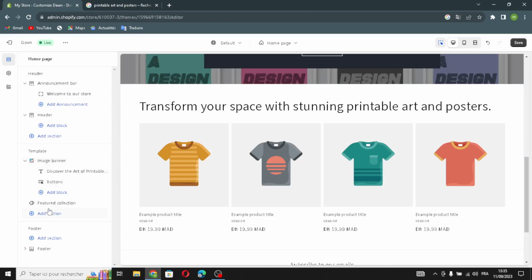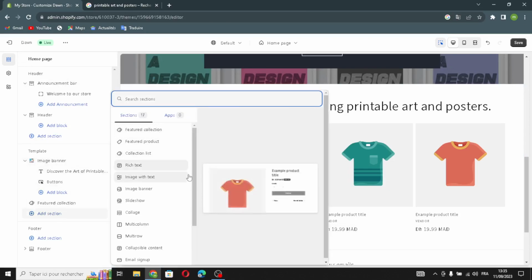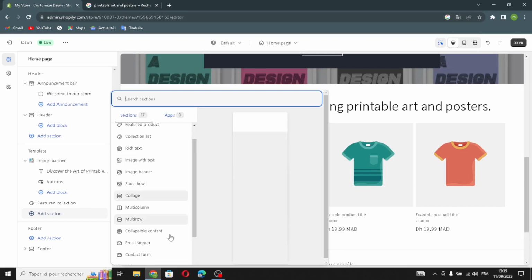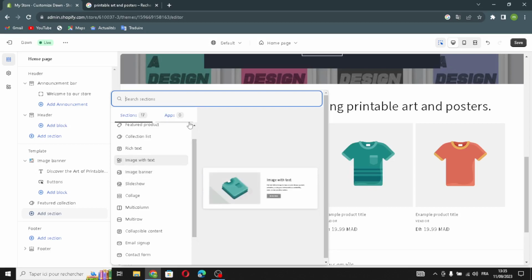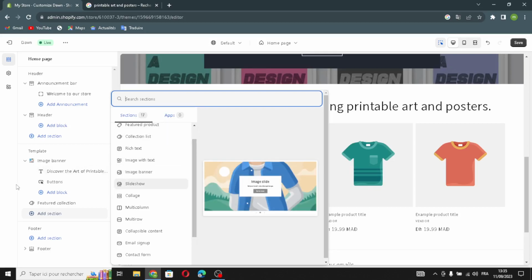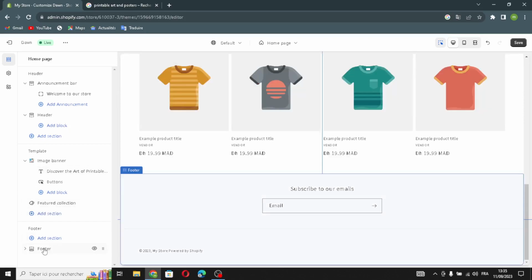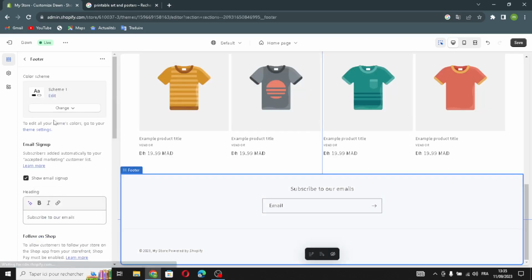If you want to add something new on your home page, click here, select what kind of sections you want to add on your home page, for example slideshow or image banner or image with the text. So that's it. Now let's get back, let's move on to the last section, the footer section on the website.